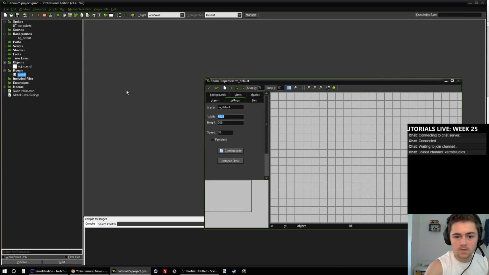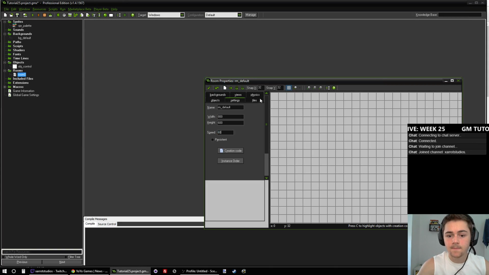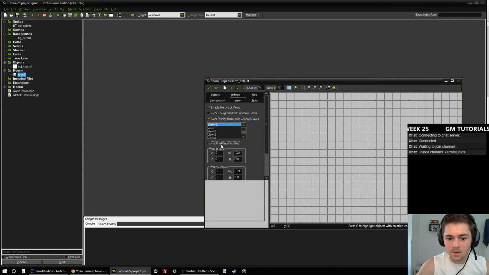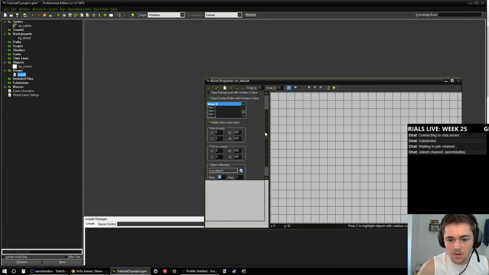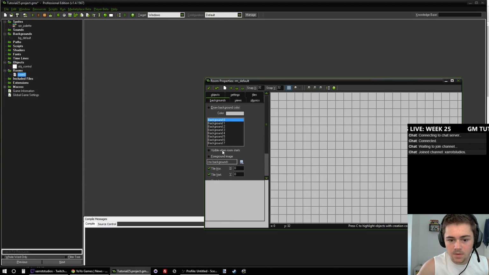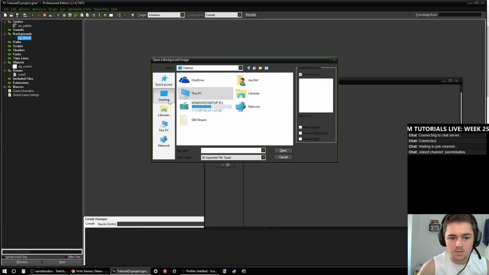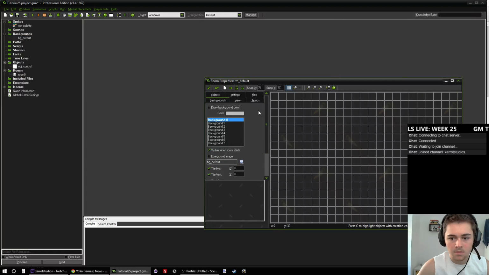Room default. Just gotta set up the room so it all looks like my other tutorials. Keep that theme going. Backgrounds, and so on. Okay. Did I not add the... Yeah, I didn't add the image. Okay.